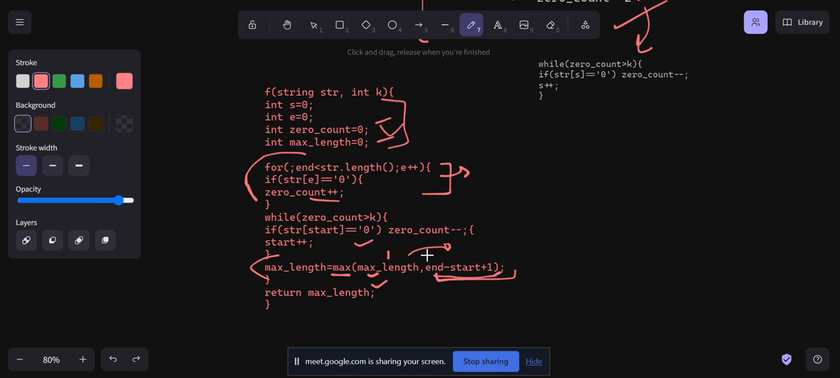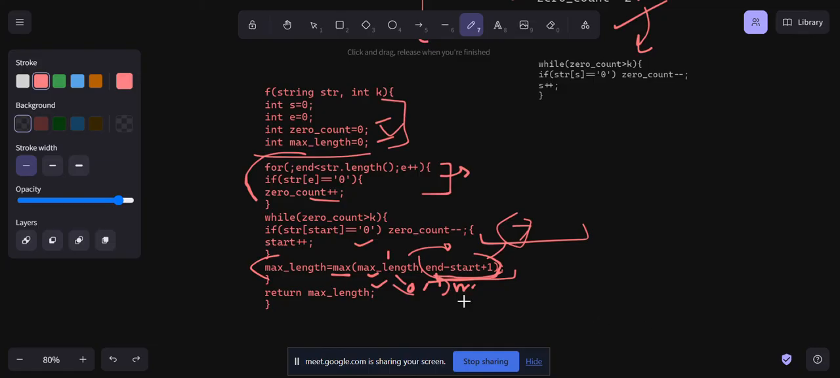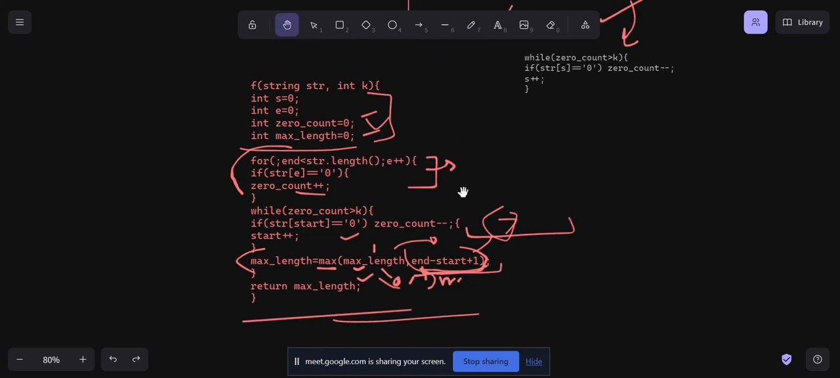End minus start plus 1 will have the updated value of the window size, 7. Max length is 0 at first, so the maximum of 0 and 7 is 7. Someone wrote this; I shared a jam file with the meeting. So this is how we will solve this problem.